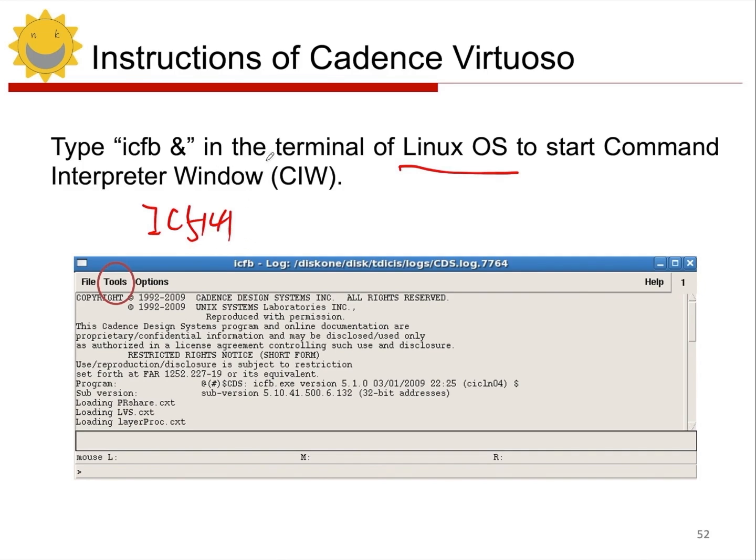For IC615 and above, the startup command is virtuoso. And you just add a space and then the ampersand. This is for IC615 and above. Once opened, the interface looks something like this. Even though there are some changes in the IC615 interface, they are quite similar. After opening, it looks like this.